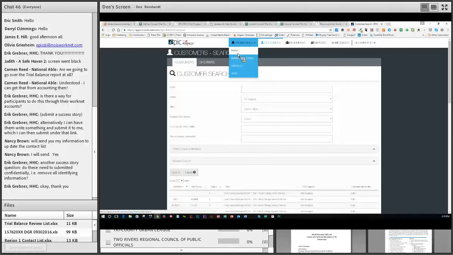So do you want to start with the intake dashboard, Olivia? Which dashboard would you like to start with? The enrolled? The enrolled dashboard. Okay. Let me see here.